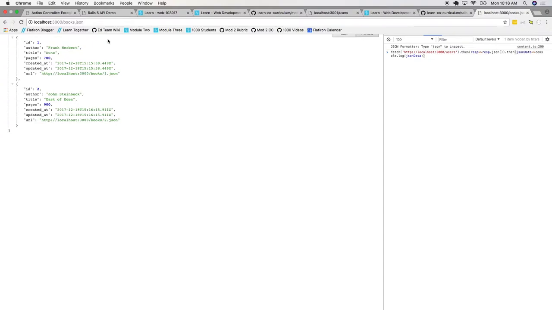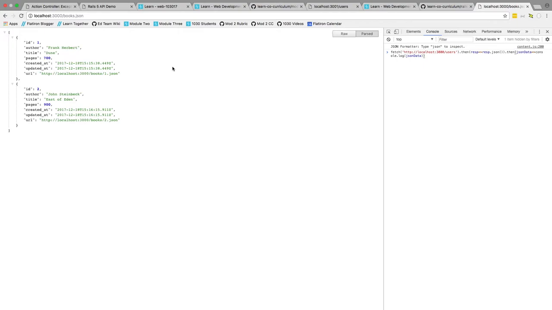Now, that was beautiful. The reason that this looks pretty is that I have a JSON parser Chrome extension called JSON Formatter. So I highly recommend that if you're looking at a bunch of APIs that you get something like that that can format your JSON and let you collapse it and expand it, things like that.